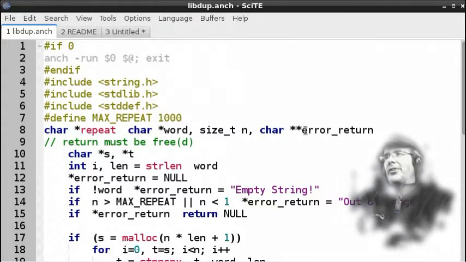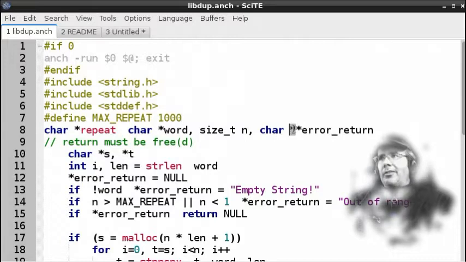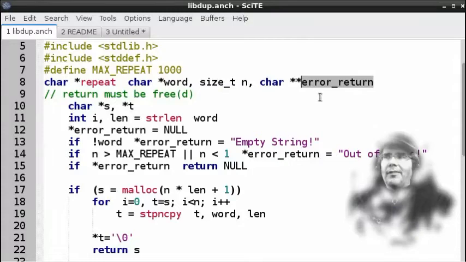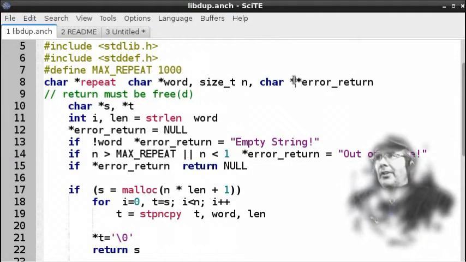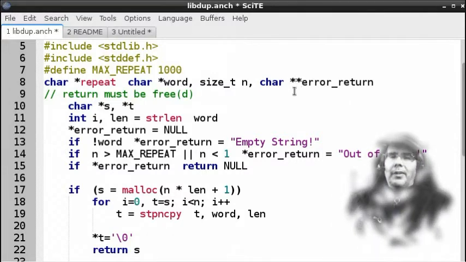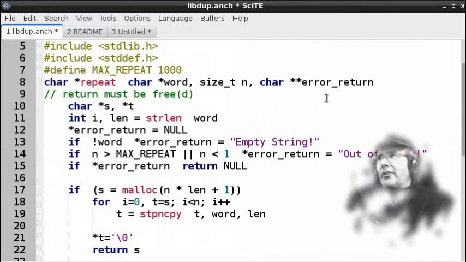And something else I wanted to explain here is this level of indirection we've got going on. These two asterisks there. There's a pointer to char. What's up with that, huh? Well, ordinarily we would just have a pointer to char, but we're going to modify the pointer. And so we put a level of indirection on there. It just adds one more.